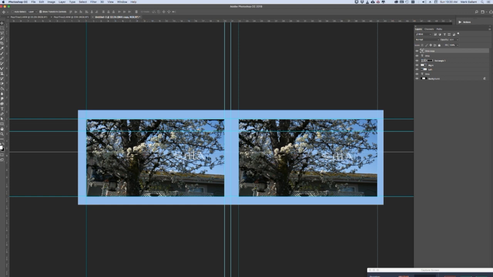I often will use some point on the two slides as a reference point, such as a petal, a joint in the tree limb, something like that, and then use the stereogram viewer to finalize the position. Save your work.